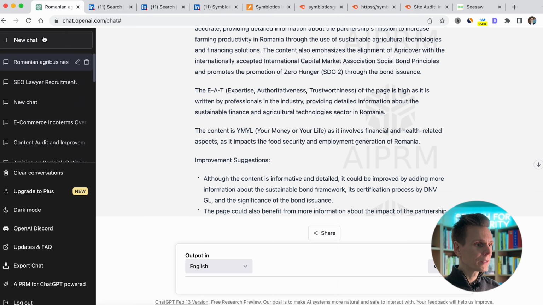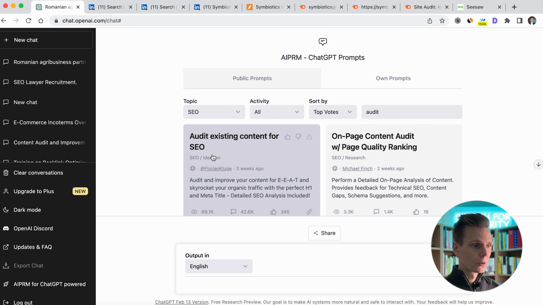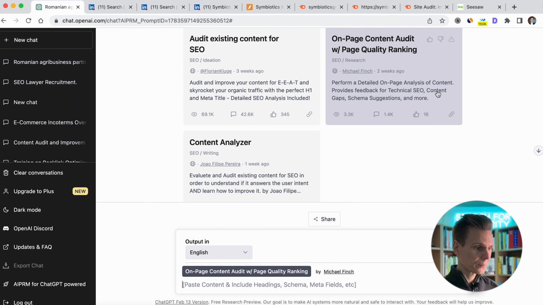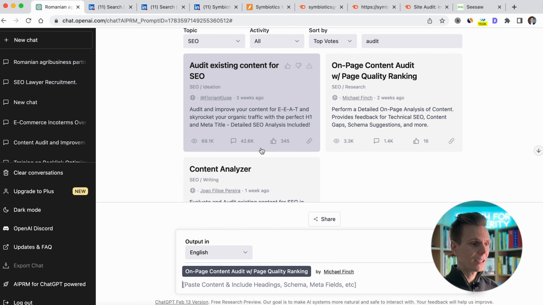If you want to go even deeper, you can explore all these free prompts. We tried audit existing content for SEO, which is this one. You can even try on-page content audit with page quality ranking, which is basically almost the same, and content analyzer.